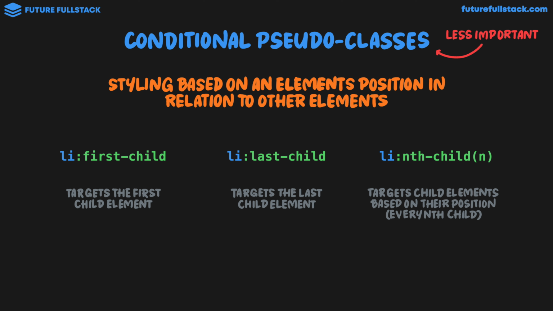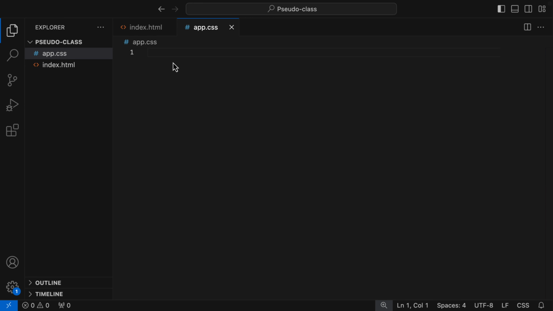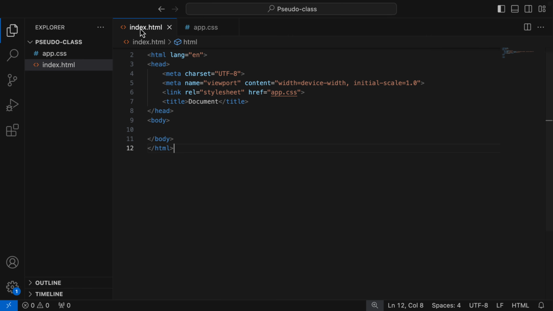Let's jump into VS Code and play around with these conditional pseudo classes. I'm back in the pseudo class folder over here, and I've cleared out the index.html file and our app.css file from when we were playing around with state pseudo classes.